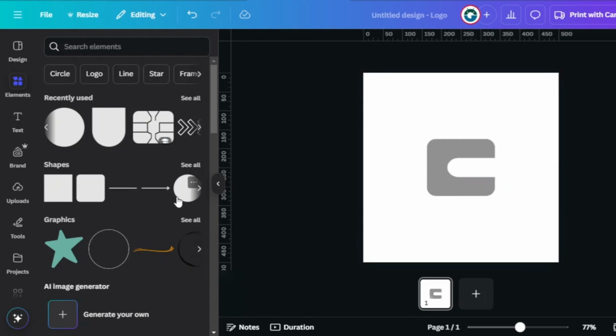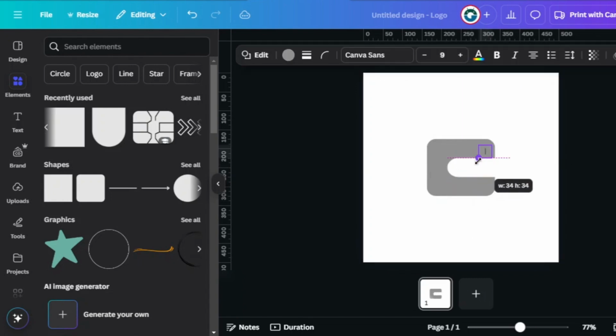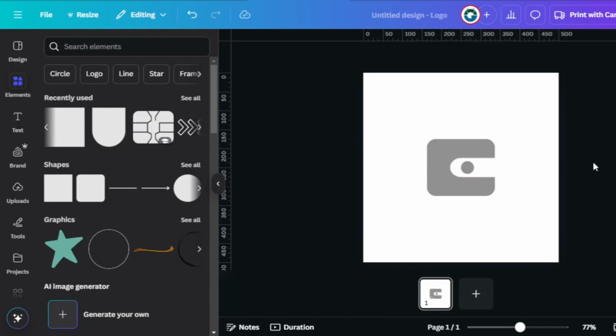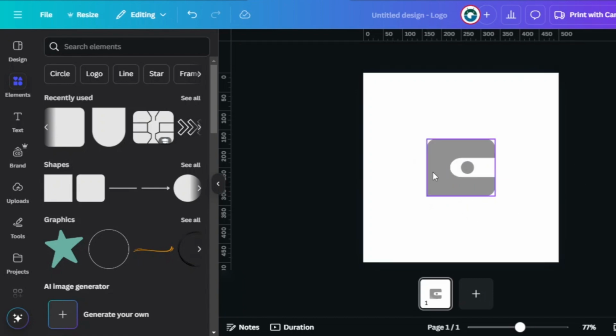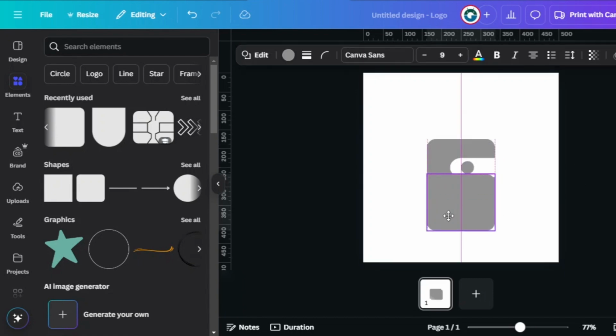Now take a circle, make it smaller, and place it in position. If you look closely, these shapes together start to resemble a wallet. To refine the design, pick another square, shrink it down, and place it at the bottom left corner. To shape it into an F, duplicate the rounded square, reduce its size, and place it at the bottom right side like in the example.